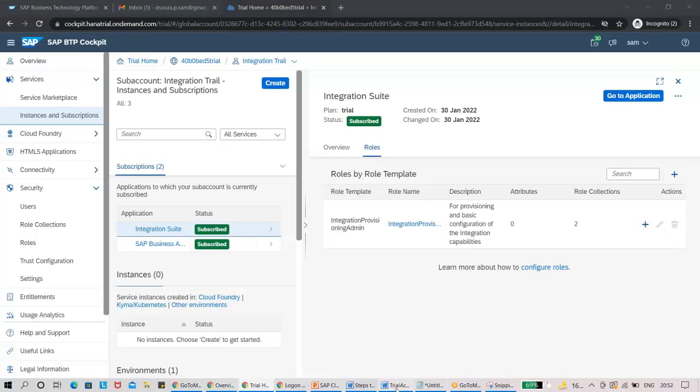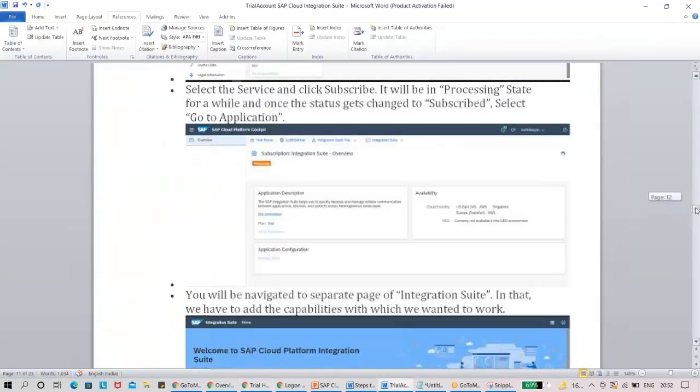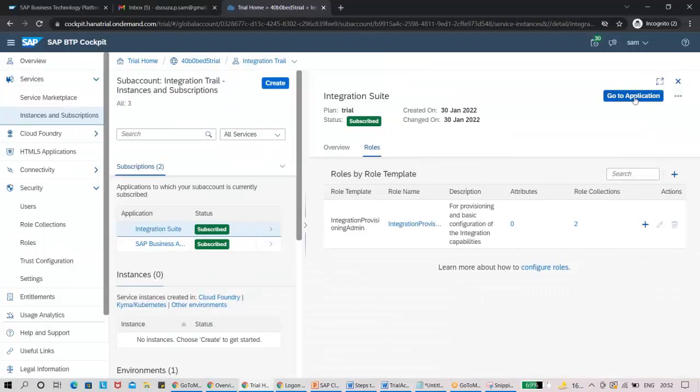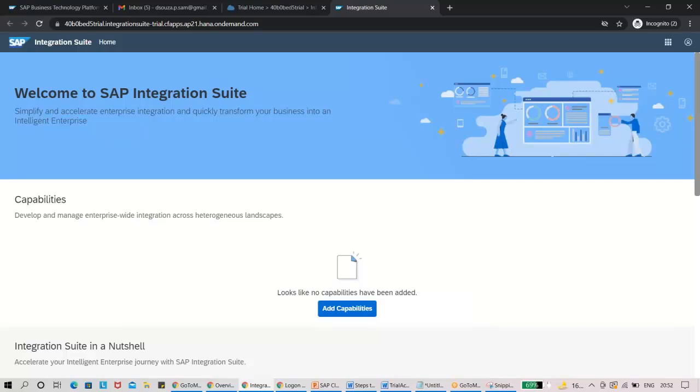Now here, as per the option given here, I have to click on go to application. Here was a step which says go to application. Okay. So now I'll do the same. I'll just click on go to application here. Again, it will take me to one page where the integration suite services page comes up. Again, guys, as I mentioned, when we're talking about SAP integration suite, it's a big umbrella, which has different kinds of capabilities.